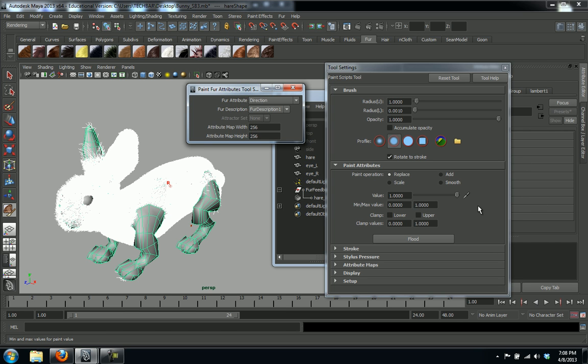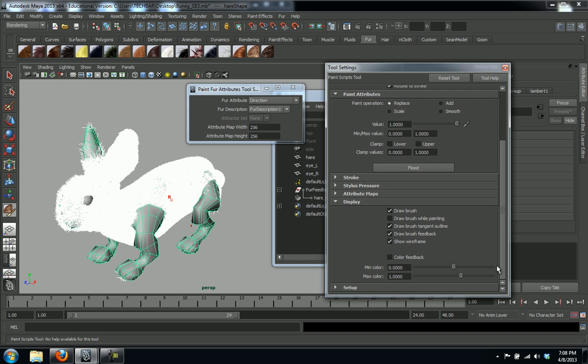So what I want to do is start fresh. I don't want to start over again, but I'm going to get rid of the fur that I placed on here, and then I'm going to place some fur on using the brush. I'm going to open up the display tab here and go to color feedback. I'm going to check the color feedback, and the minimum color is 0 and the maximum color is 1, 1 being white, minimum color 0 being black.